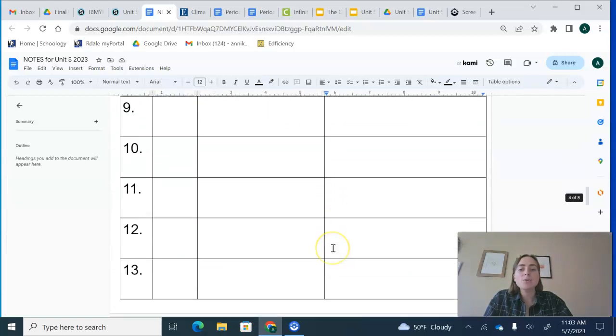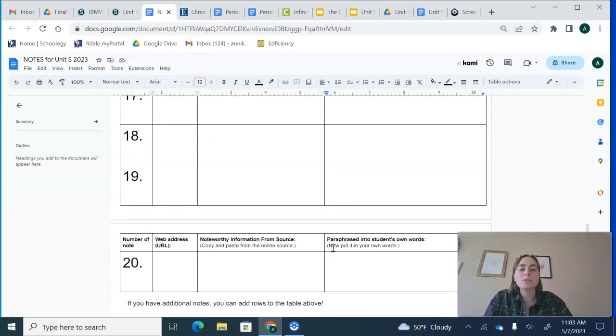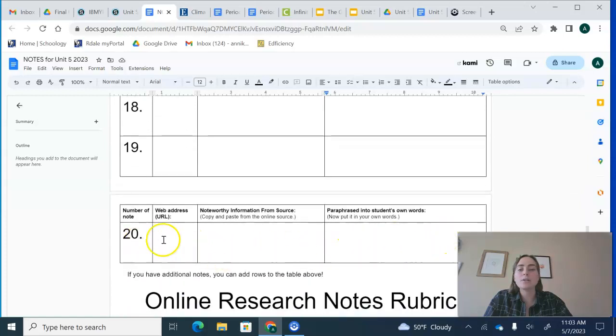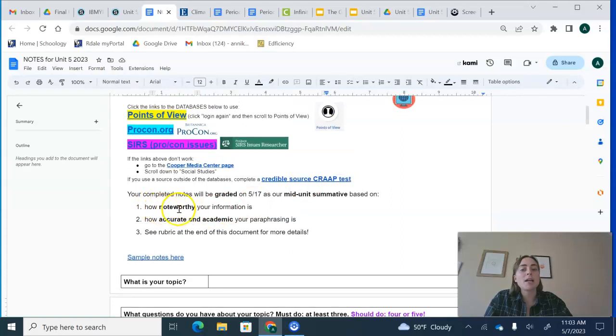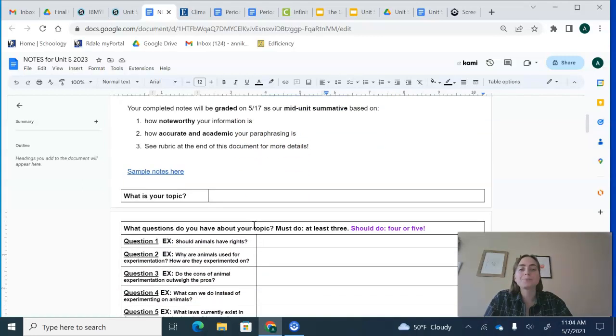As you can see, you are going to need 20 notes, so 20 rows filled out. And your notes are going to be your mid-unit summative, so you'll be submitting this on Wednesday, May 17th, and you'll get some summative points for doing that. Again, you're going to be graded on how noteworthy this information is, how accurate and academic your paraphrasing is, and there's a rubric at the bottom that you can look at as well.